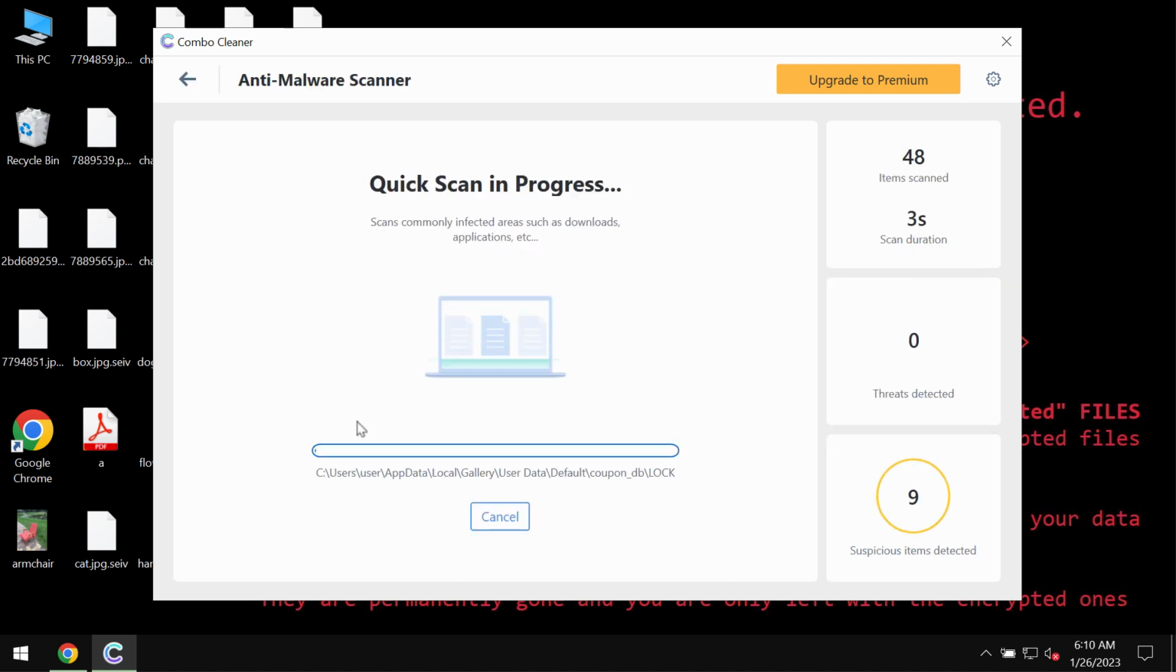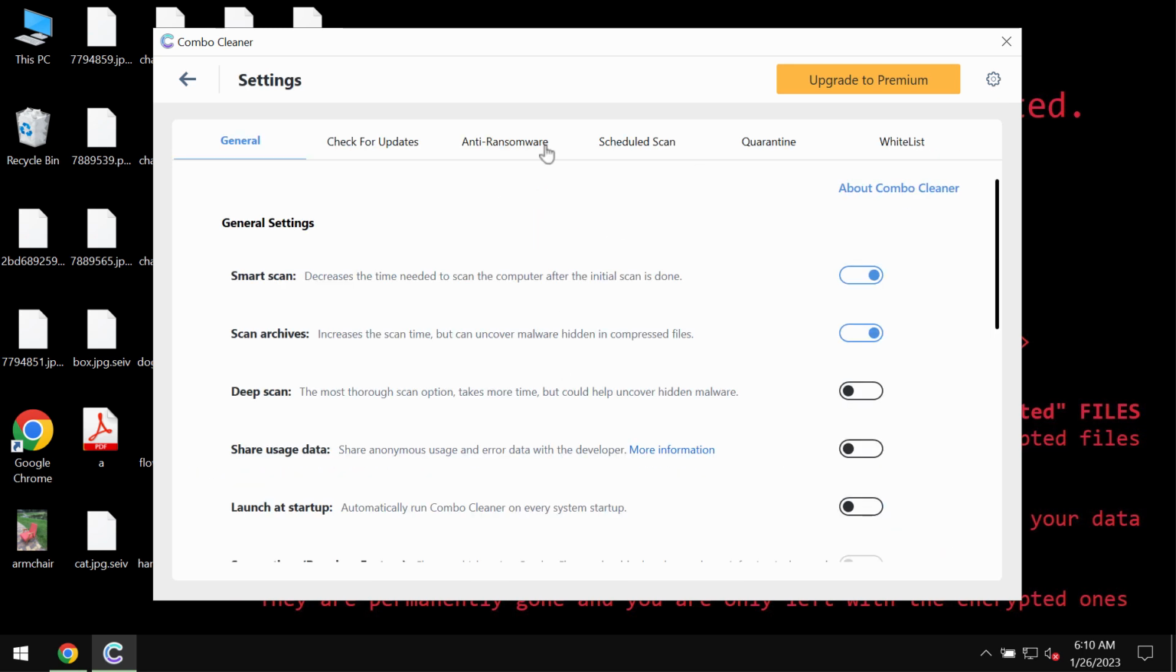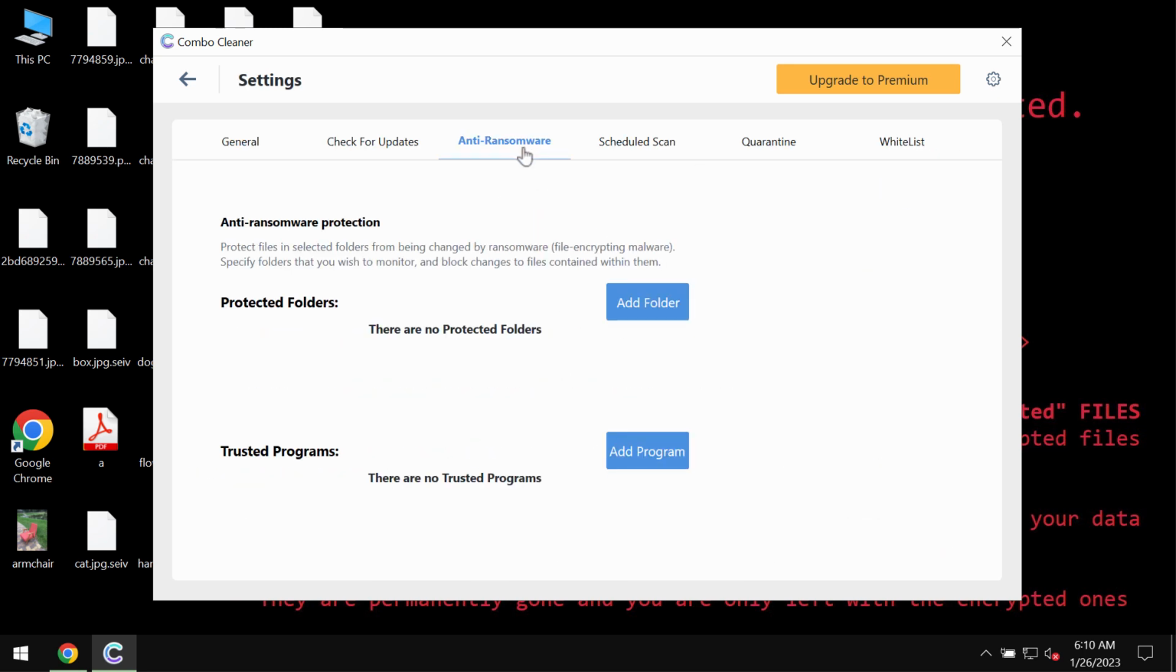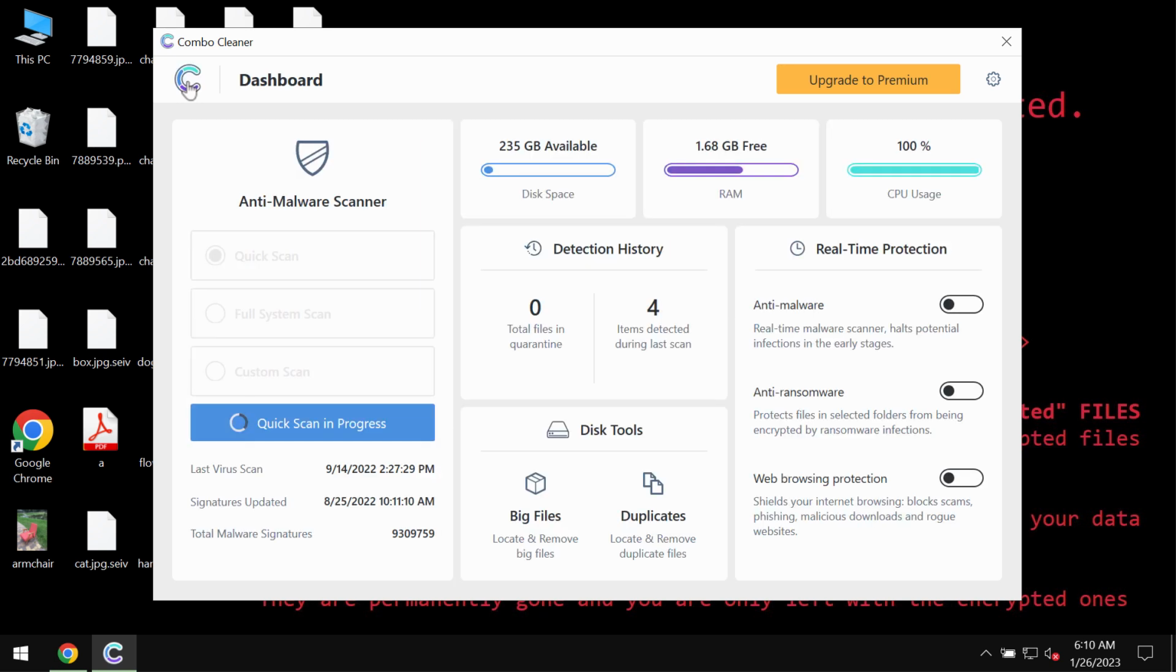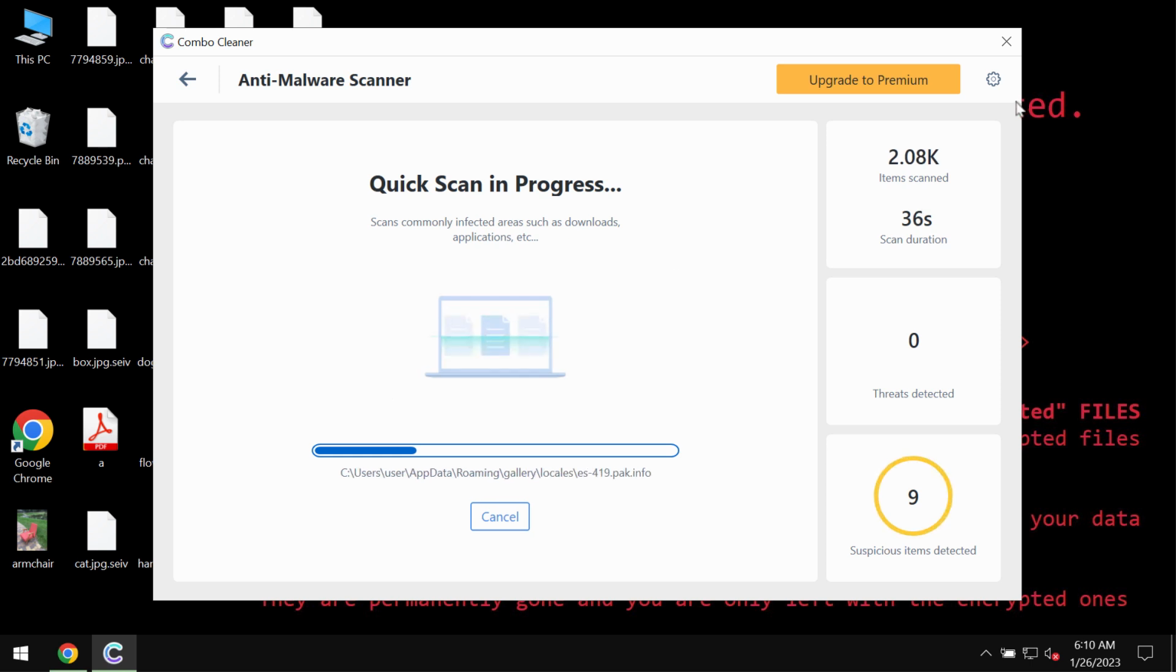Most likely the program should first of all update its anti-malware database, which is obviously essential for proper detection and removal of any malware. Then at the end of the scanning you will see the summary of all the threats which were found on the computer. Combo Cleaner is provided with an anti-ransomware feature. It allows you to add one or several folders that would always be under protection against ransomware attacks.